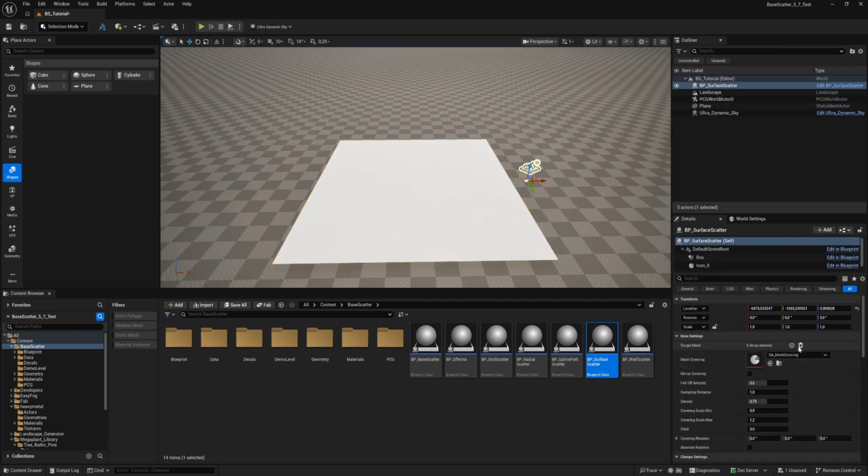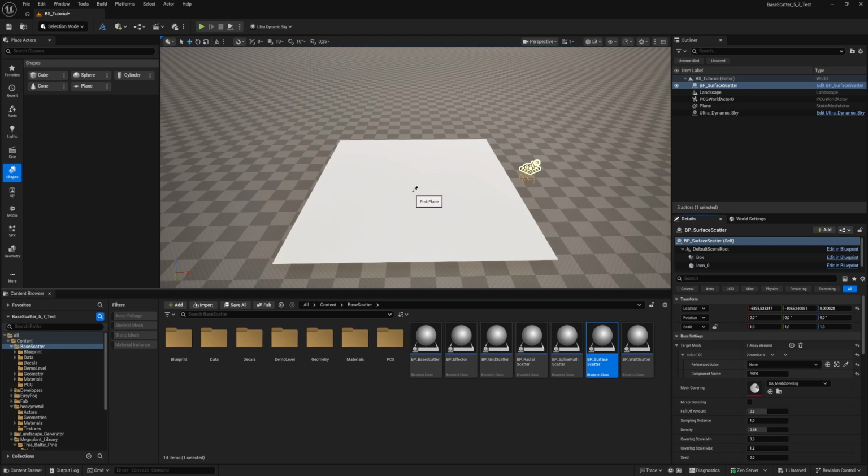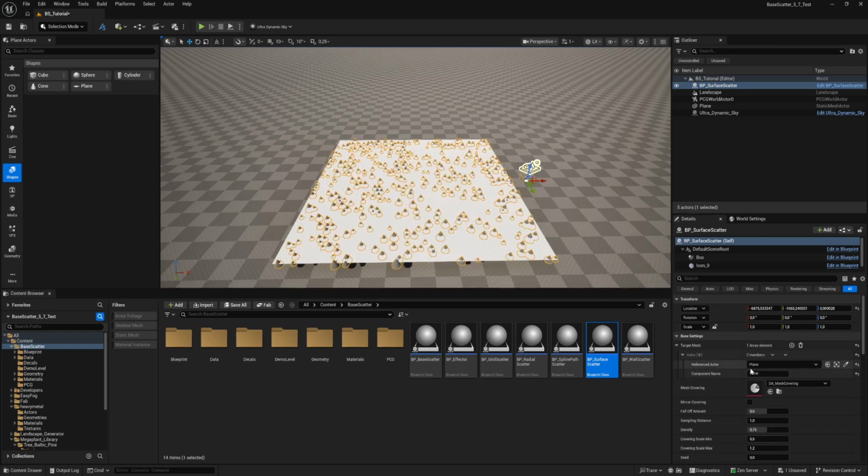If we go to the details panel of the SurfaceScatter, you can find on top the target mesh. You can click on the plus icon to create a surface to choose. Select the picker and go to the level and pick our plane by clicking on the plane. Right away you see that the plane is filled with cones.